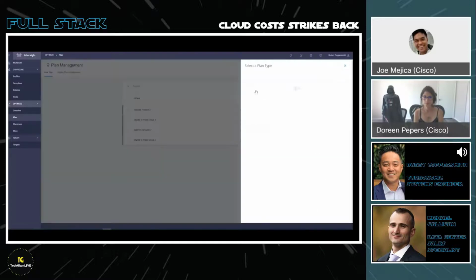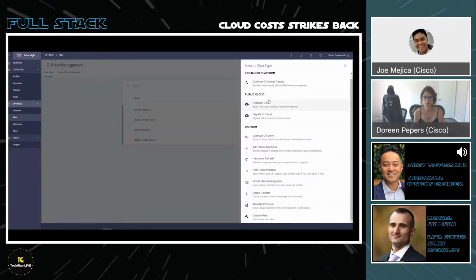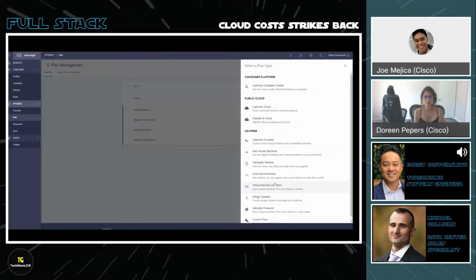Since IWO already natively understands how everything eats, sleeps, and breathes in your infrastructure and how they consume resources, it's really easy for us to also simulate any changes. So whether you want to simulate a hardware refresh, a cluster merge, migrating a virtual machine from one cluster to another, or maybe a migration to the public cloud, you can do all of this in a couple clicks rather than a couple hours or a couple days in Excel.